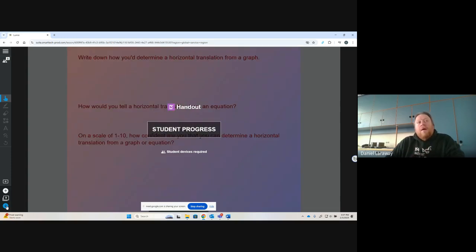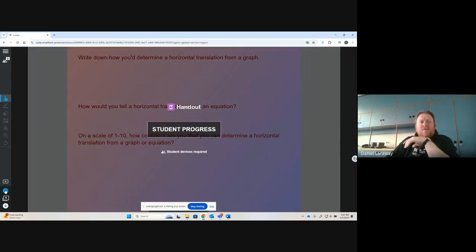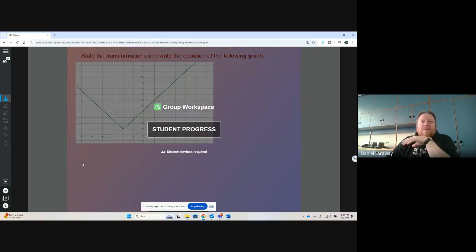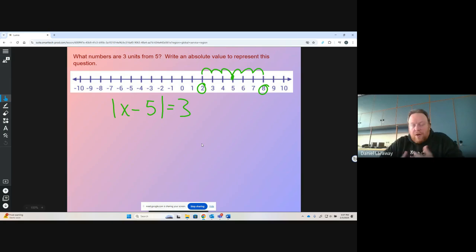Okay. Sometimes what I use Lumio for is, okay, I'm going to show you some stuff. I'm going to write it down. So on a slide like this, notice the difference when I get there. This one says student progress. This one says group workspace. But then this one doesn't have anything like that on it. The kids can't do anything on this slide. This is all me. So I could already have something pre-written on this.